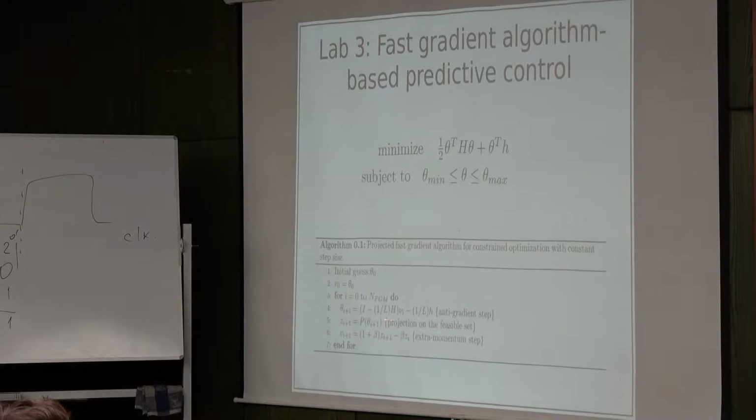Then we do matrix vector multiplication, which is for calculating the anti-gradient direction. After that, we do projection on the feasible set. Projection is relatively simple. If we are inside the feasible set, we leave the number as it is. If we're outside, we either set it to the maximum if we are exceeding it, or to the minimum if we are below the lower bound.